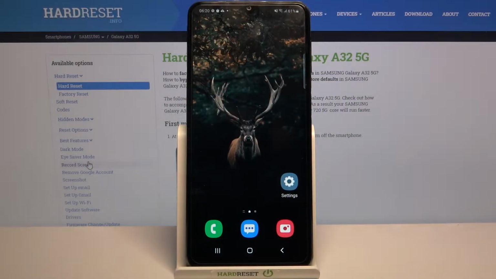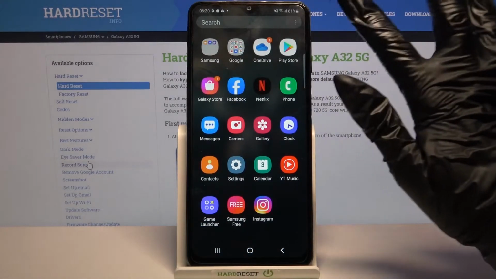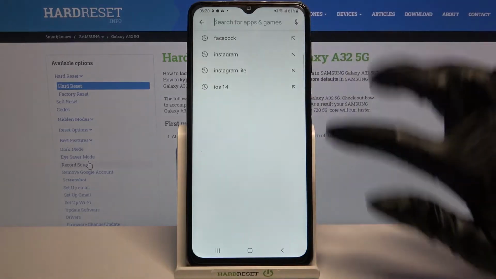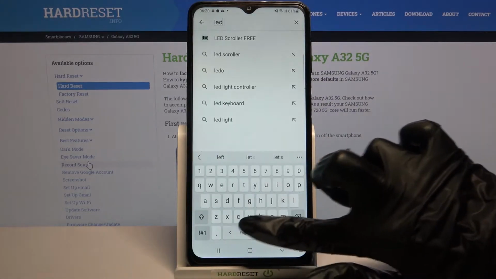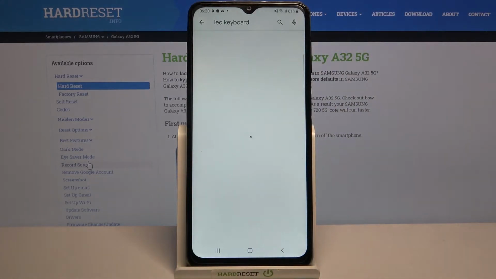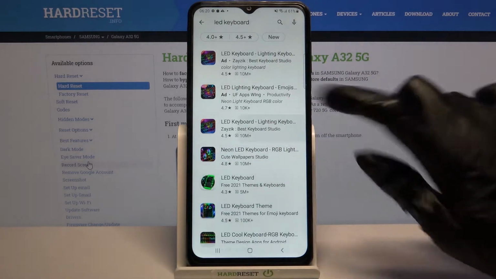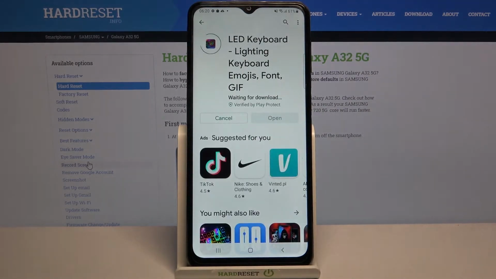Hi, in front of me is Samsung Galaxy A32 5G, and today I would like to show you how you can download and apply LED keyboard on this device. Firstly, go into Play Store and type LED keyboard. Now download this app from this developer.